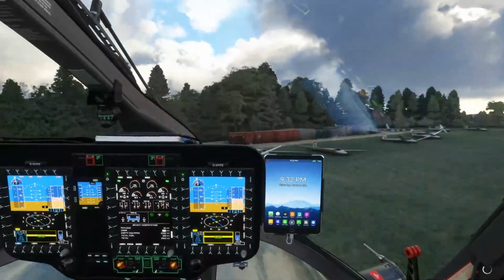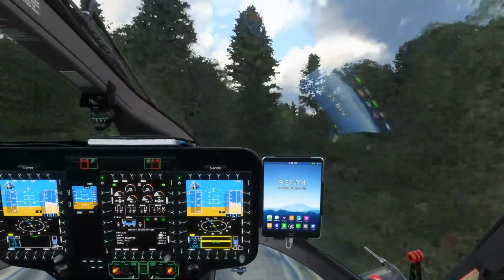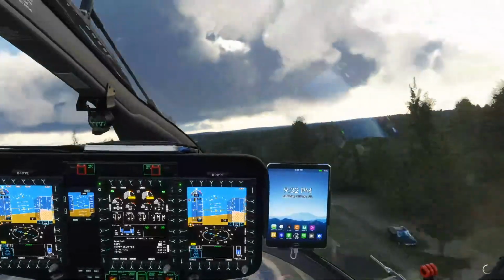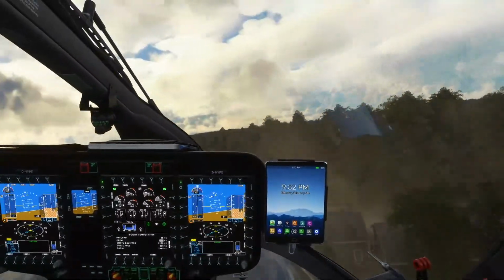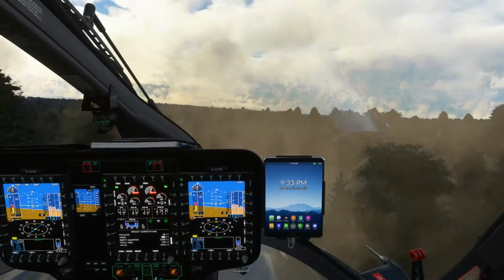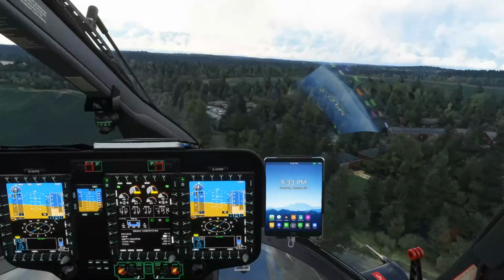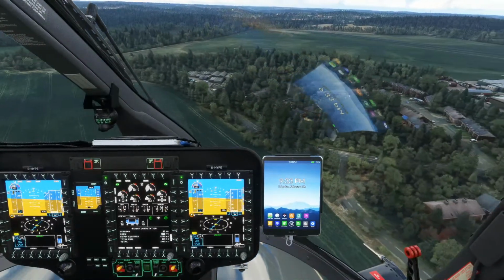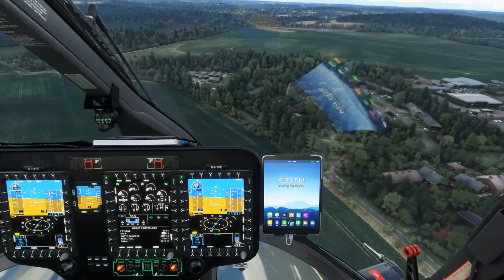Well, I don't know how to do this any better, but you know what? We're going to just lift off a little bit here. I love how you can see all the dust here, obviously from the engines. But let's try to put it somewhere there on the grass.